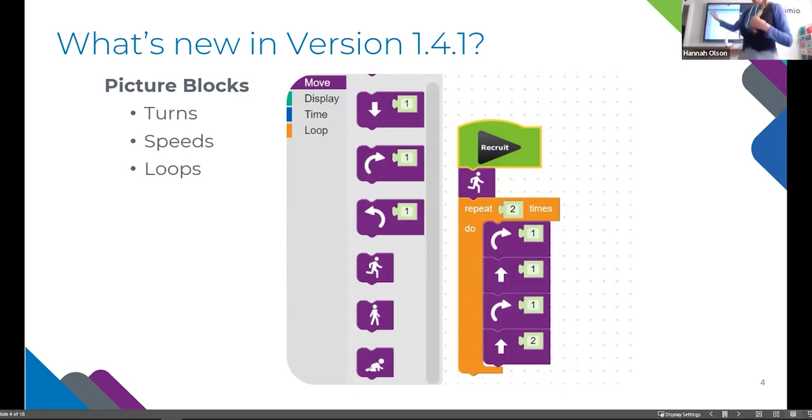So just how you would find these, you would go into View Mode Basic, and that's where you're going to get all of your picture-based blocks. Under the Move menu is where you find the turns and different things like that. So that's one of the things we changed in version 1.4.1.